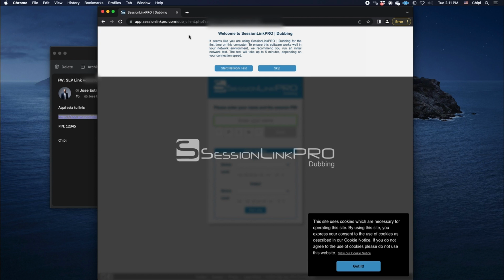Now, to do this, you need to use either Google Chrome, Opera, or Microsoft Edge browsers. You cannot do it on others. My personal preference is Opera, but in this case, I'm using Google Chrome just because it's the most common browser out there. Now here, you can start a network test or skip it. If you already know what you're doing, you can skip it.